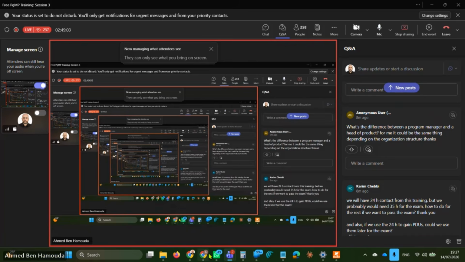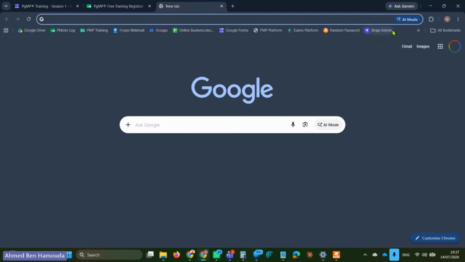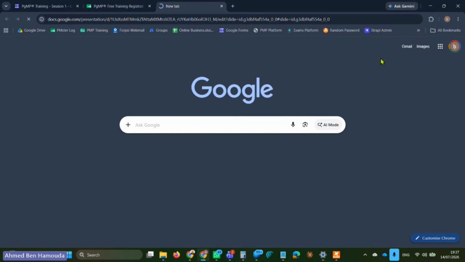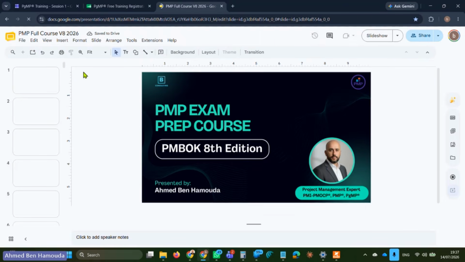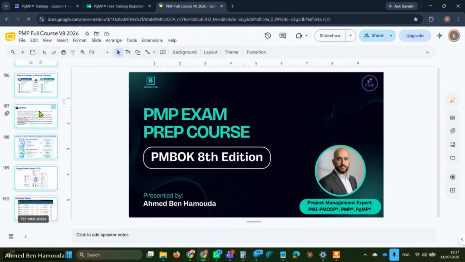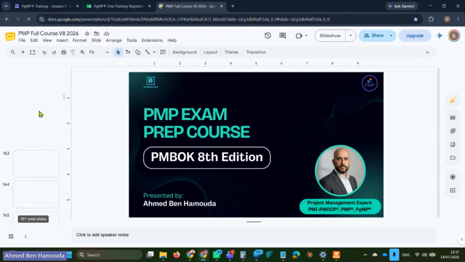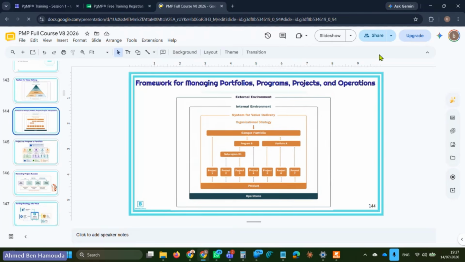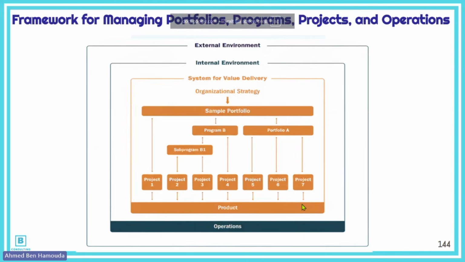If I would open my PMP training presentation based on PMBOK 8, and go to chapter 2, which is the system for value delivery. Yeah, look here. This is the product life cycle. You see, this is the product. Within that life cycle, there are programs, projects, etc.